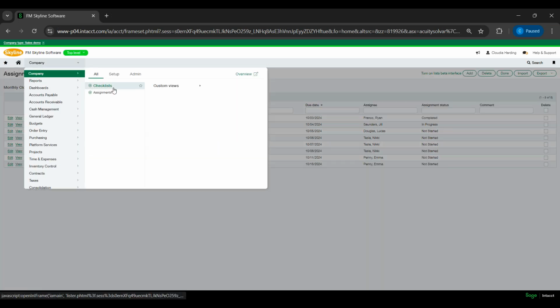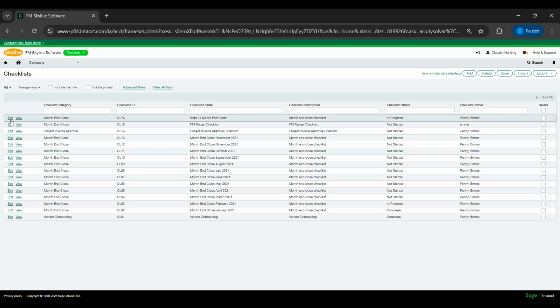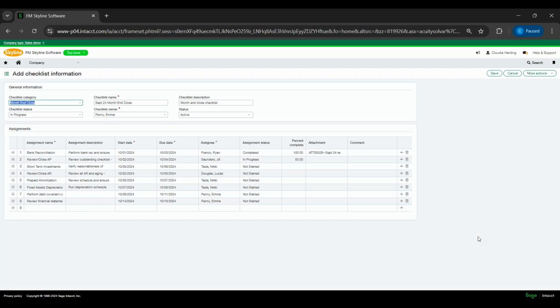If we go back into the checklist list, one thing we do need to think about is maintaining these lists. So if you are working on a month-end checklist, you're going to need a new checklist for every month-end. We've got a couple of options to do that. So we can either go into an existing checklist and duplicate it. That's going to carry everything through.